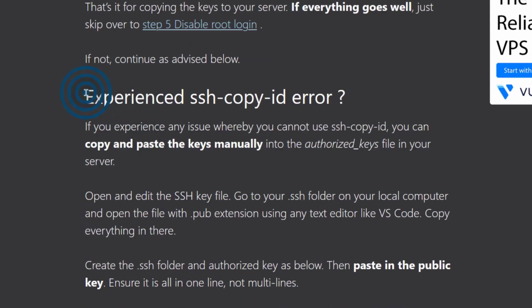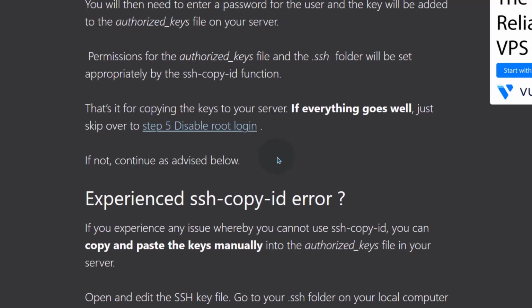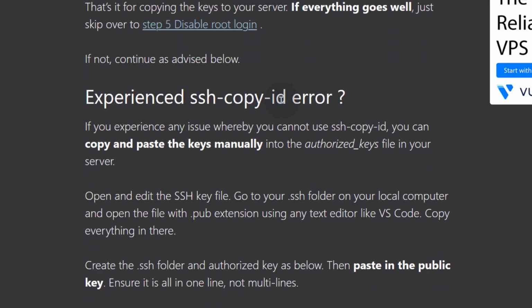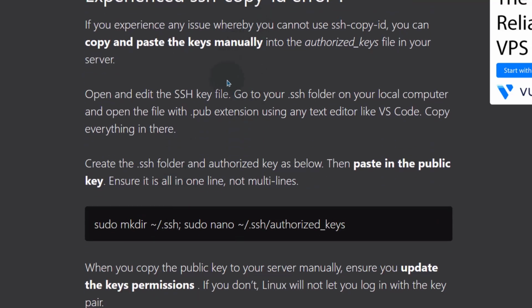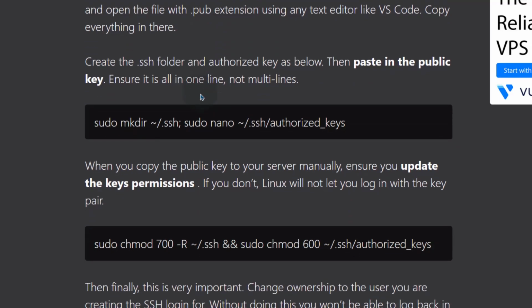If you do experience an error with SSH copy ID, probably you're on a Mac. Sometimes on a Mac, you won't be able to use SSH copy ID unless you install Homebrew. So if you install Homebrew and SSH copy ID, you can Google how to install that. But if you don't want to go through that process, you can log into your server, and on your server, make a directory called .ssh, and then create a file called authorized keys with sudo nano. So this one line is going to create a folder called .ssh, and it's also going to create a file called authorized keys.